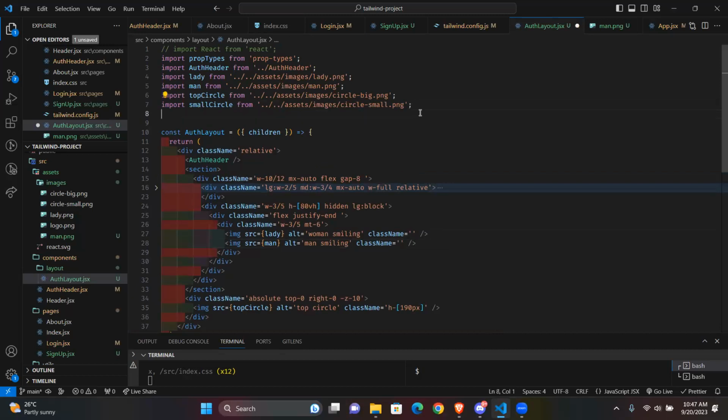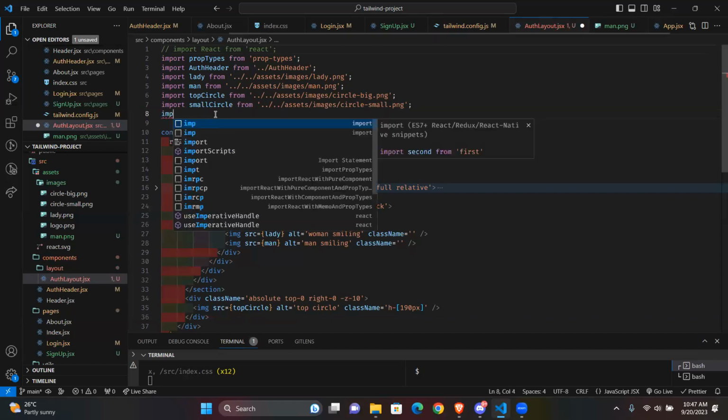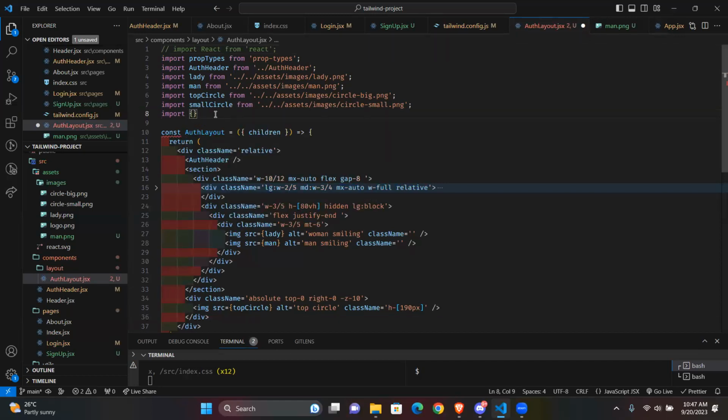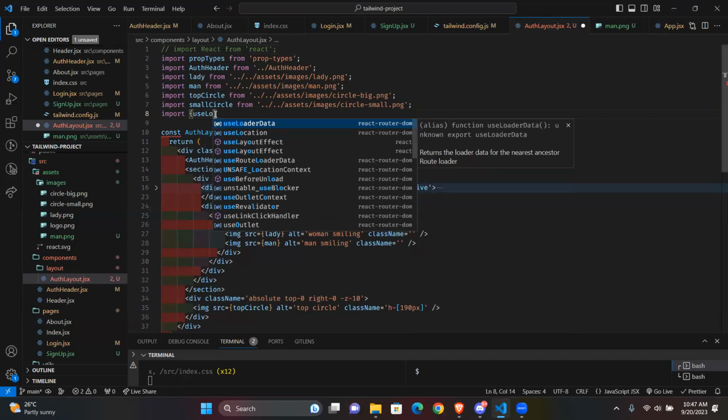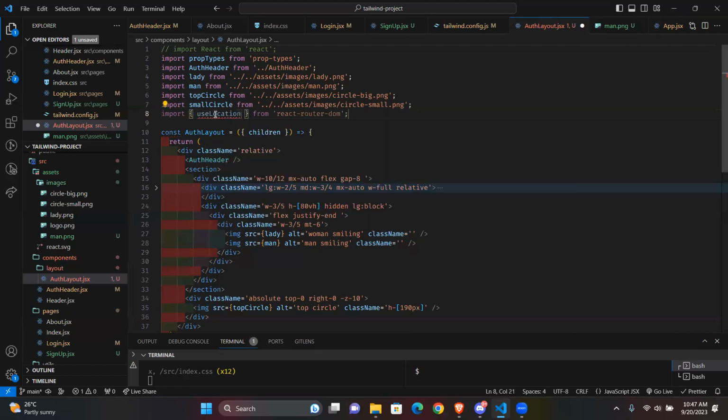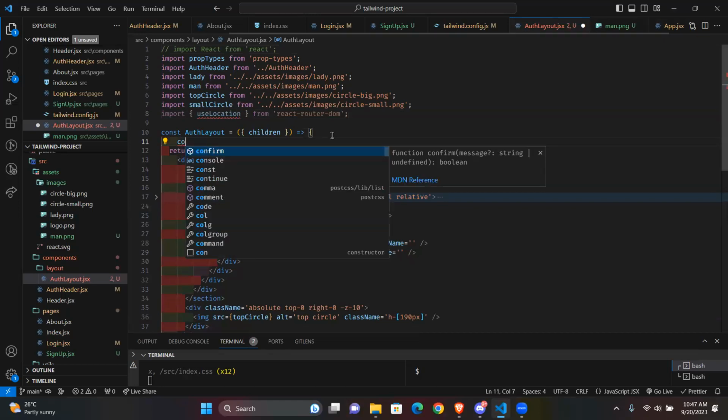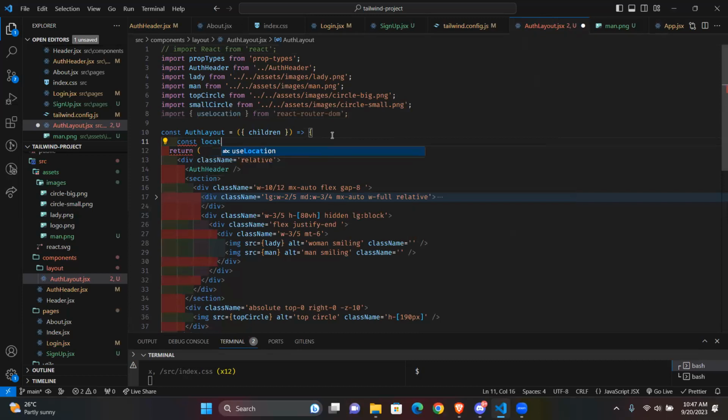But for me, what I feel we can use is, from React Router DOM, we're just going to use the useLocation import. We're going to use useLocation and we're going to manage. So we're going to say const location is equals to useLocation.